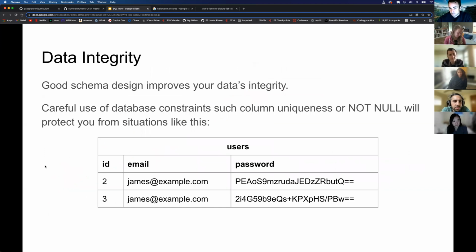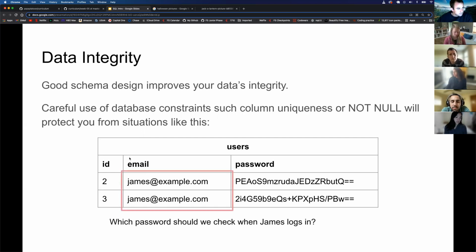So schema design and data integrity: good schema design improves your data integrity. Careful use of database constraints such as column uniqueness or not null will protect you from situations like this. Have you ever tried to sign up for an application, typed in a username, and it says that username already exists? That's because when you sign up and click enter, it's doing a uniqueness check on the email field, for example, saying, hey, your username already exists, so you can't use that username.